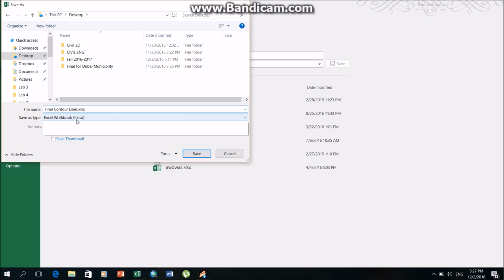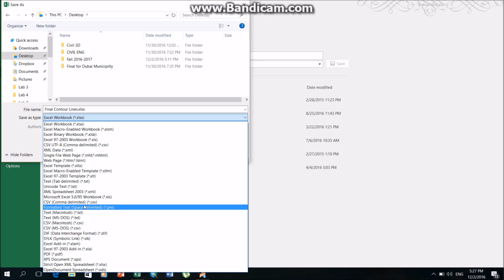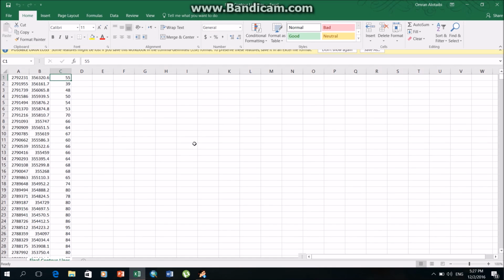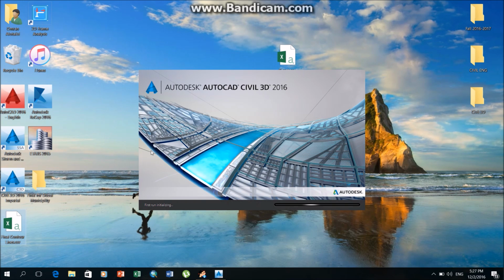Make sure that the extension is .csv, comma delimited, because there is more than one CSV. For the Mac people, there is a CSV only for Mac. This is for Windows. Now we can see that the file appeared on the right. We can open Civil 3D.